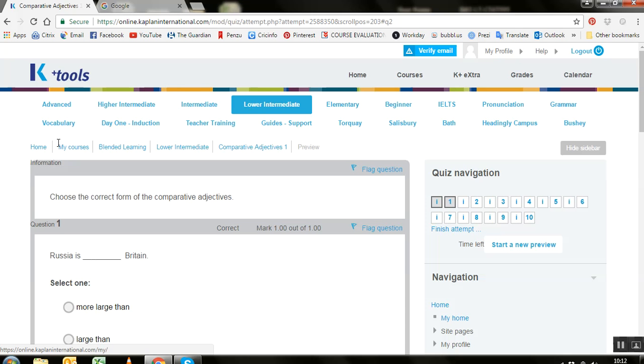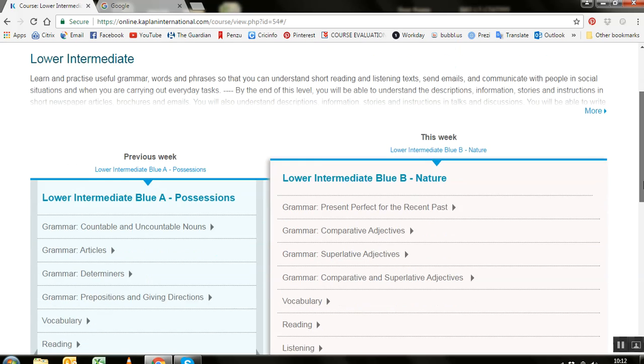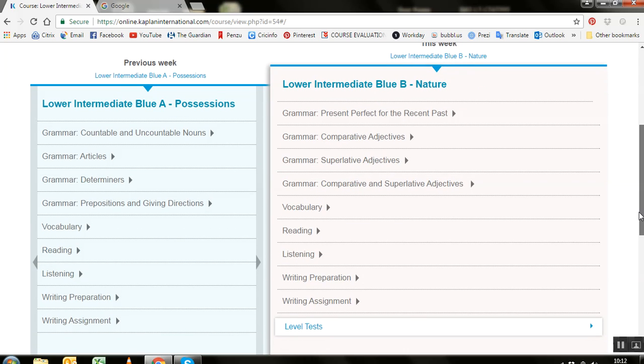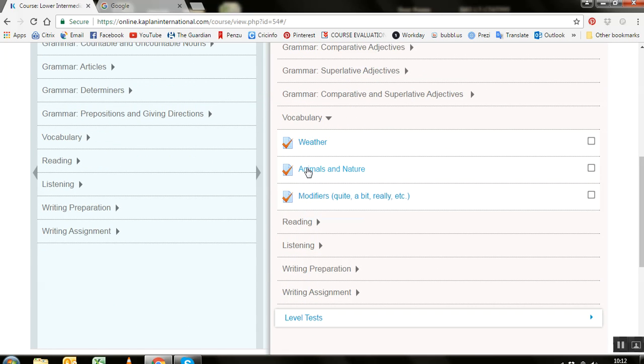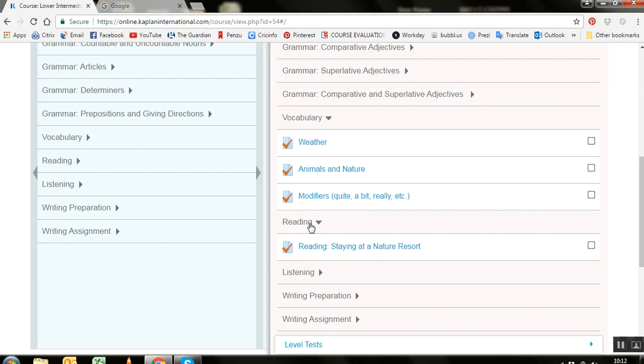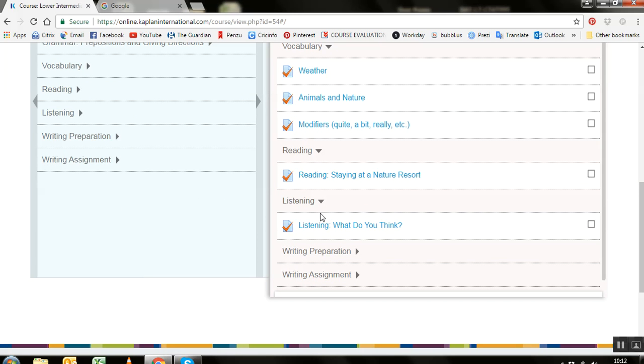Let's just go back to the course, lower intermediate. Grammar, vocabulary, reading, and also listening. So every week there is a reading activity, extended reading, related to the same topic of the unit, and the same for listening.